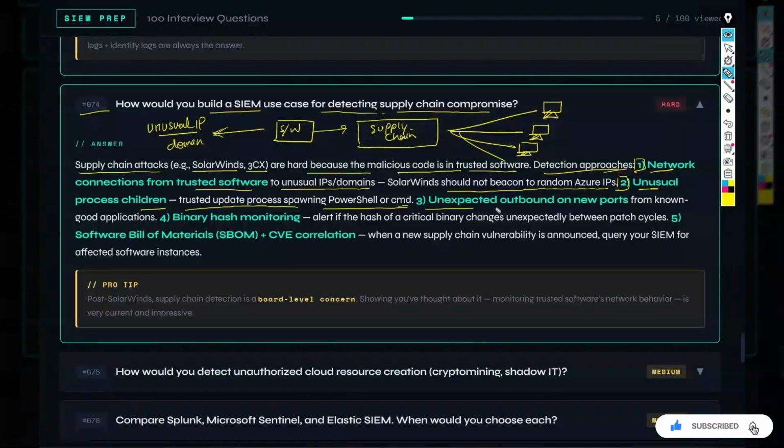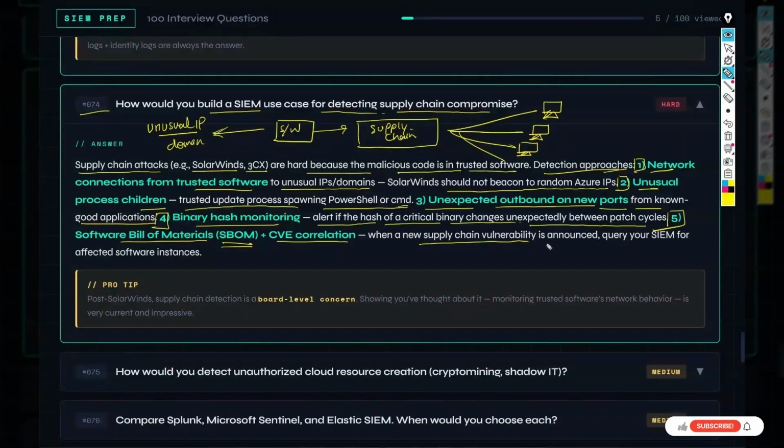Number three, unexpected outbound connections on a new port from known good applications is another sign. Number four, binary hash monitoring. We can alert if the hash of a critical binary changes unexpectedly between patch cycles. And number five, software bill of materials, the SBOM plus CVE correlation. When a new supply chain vulnerability is announced, we can query our SIEM for affected software instances.